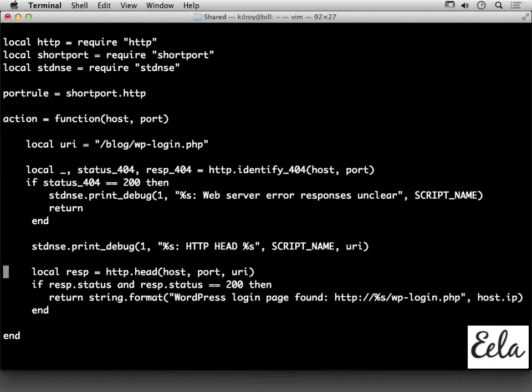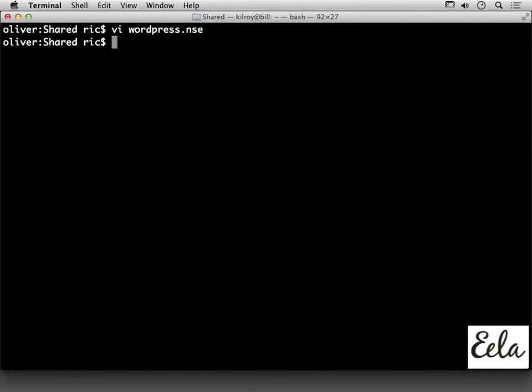So in order to check whether the page is there or not, we've got this line here where we're calling the HTTP head request, and we're calling it on the host that was found and the port that was found, and then we're going to use this URI string up here. So if we get a response and that response status is 200, then we're going to return a string that says WordPress login page found, and we're going to give the URL of that WordPress login page. So I can actually run this script now.